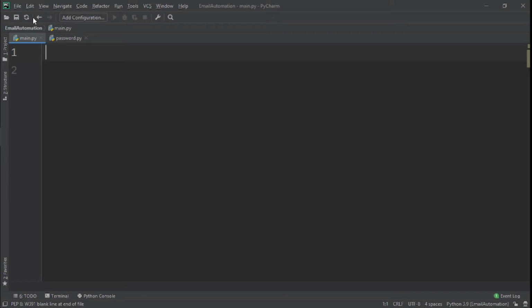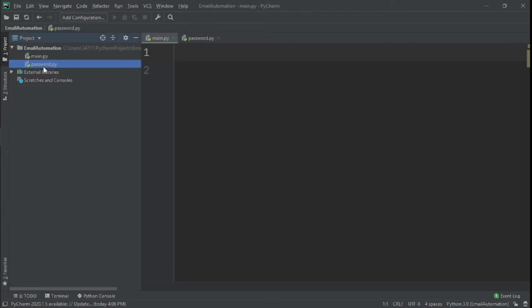The first thing we'll need to do is, let me just show you the files I have. I have a project called email automation, and inside this project I have two files: main and password.py. The reason I have this password.py is because I don't want to show my password, but you don't necessarily have to do that. You can just place your password where I'll show you, but for me that's how I'm doing it.